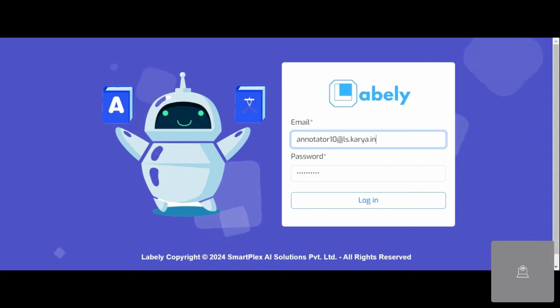As you can see on my screen, this is the Labely tool. Here we will see how we will log in to the Labely platform and how we will open the project, and also we'll have a look at the available tools. At first, we will be shared a link by our project coordinator or project manager, where we will have an email and password, and we need to provide that. Using this email and password, we need to log in to the Labely portal.